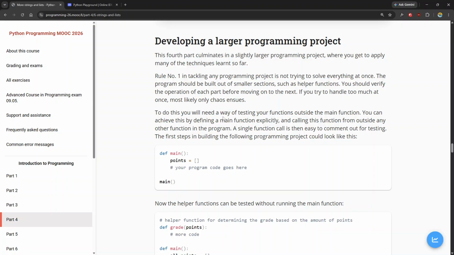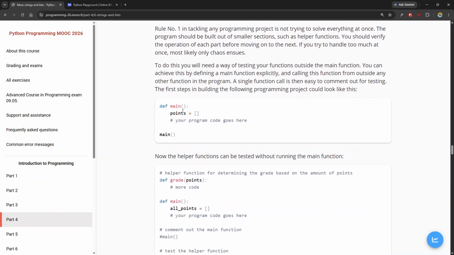To do this, you will need a way of testing your functions outside the main function. You can achieve this by defining a main function explicitly and calling this function from outside any other function in the program. A single function call is then easy to comment out for testing. The first steps in building the following programming project could look like this. Define the main function, define a list, and then the rest of the program goes here, and then we call main.